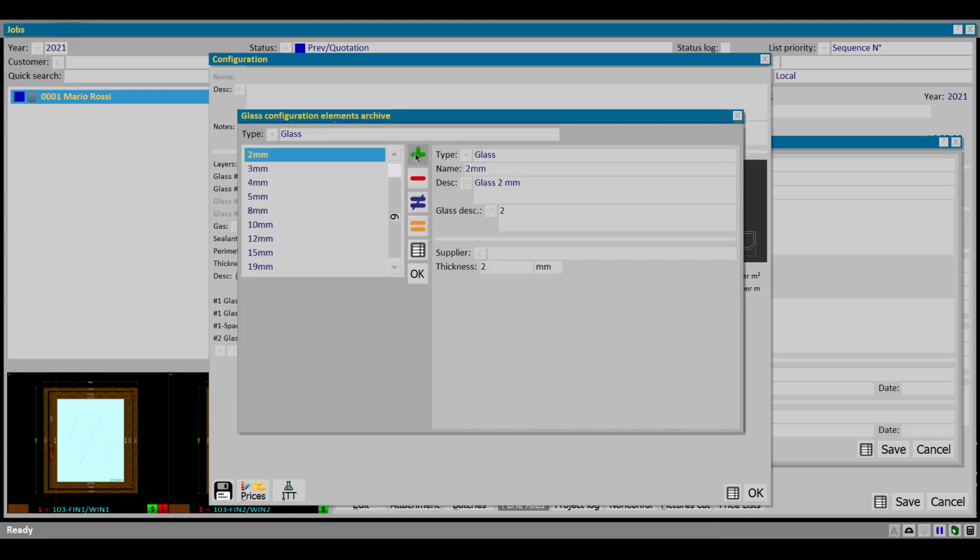Archive, let's add a new glass. Let's put 6 millimeter as a name. The glass description is very important because this is the value that the software will pick to calculate the name that will be displayed on the prints, on the reports, and on the orders. So we will stick with just the number 6. Let's put 6 millimeters of thickness, of course, and we can save.